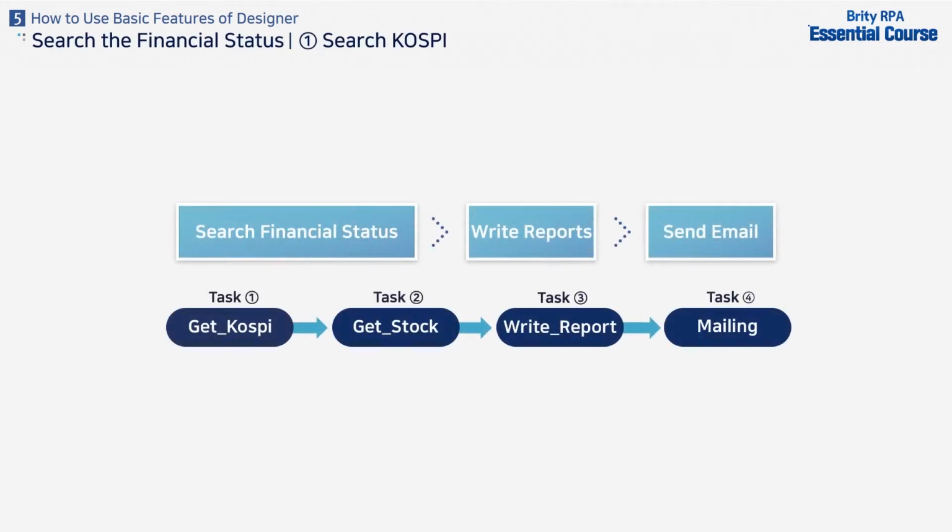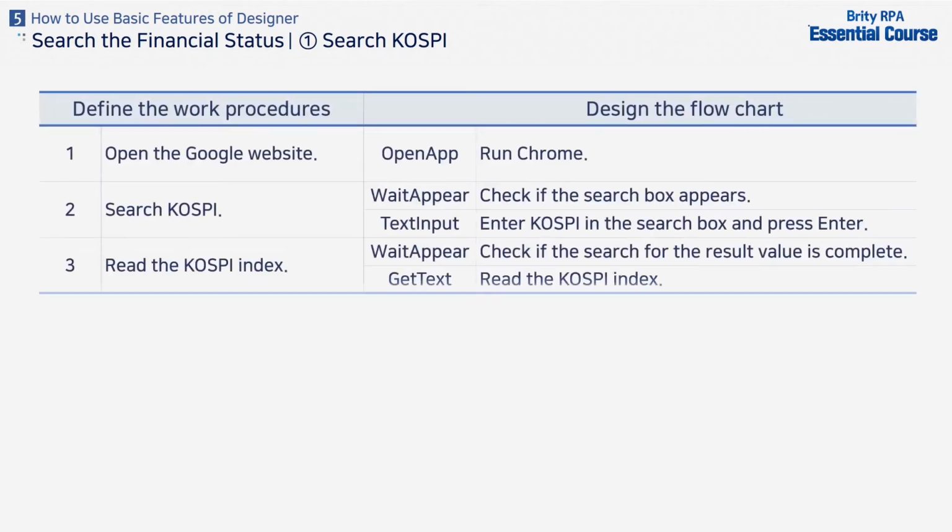First, let's create a task that reads the KOSPI index. First, we create a work procedure to search KOSPI and design a flowchart according to the work procedure. The work procedure includes opening Google, searching KOSPI, and reading the KOSPI index. Here, you can use the Open App, Text Input, and Get Text activities.